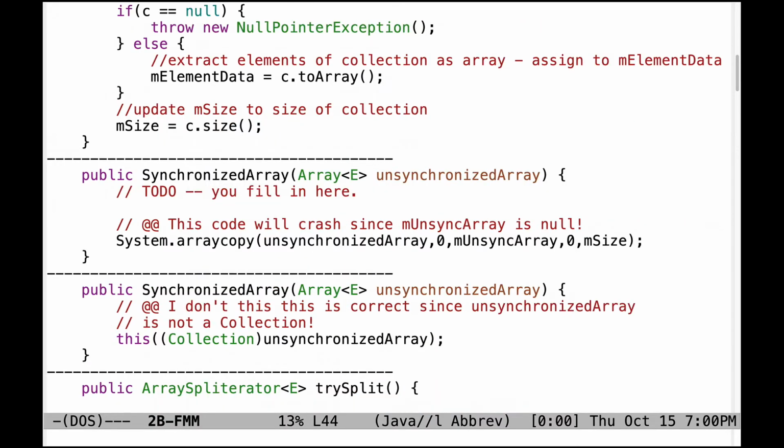Some other problems here. This is an example of where the person forgot to initialize the field, the unsync array field in the constructor, and then they're trying to do an array copy over something that's unfortunately not initialized. This code will crash. There are better ways to do this. There's more efficient ways, so make sure you do that. And I think that the unit test should warn you or mark these things as erroneous if you do them.